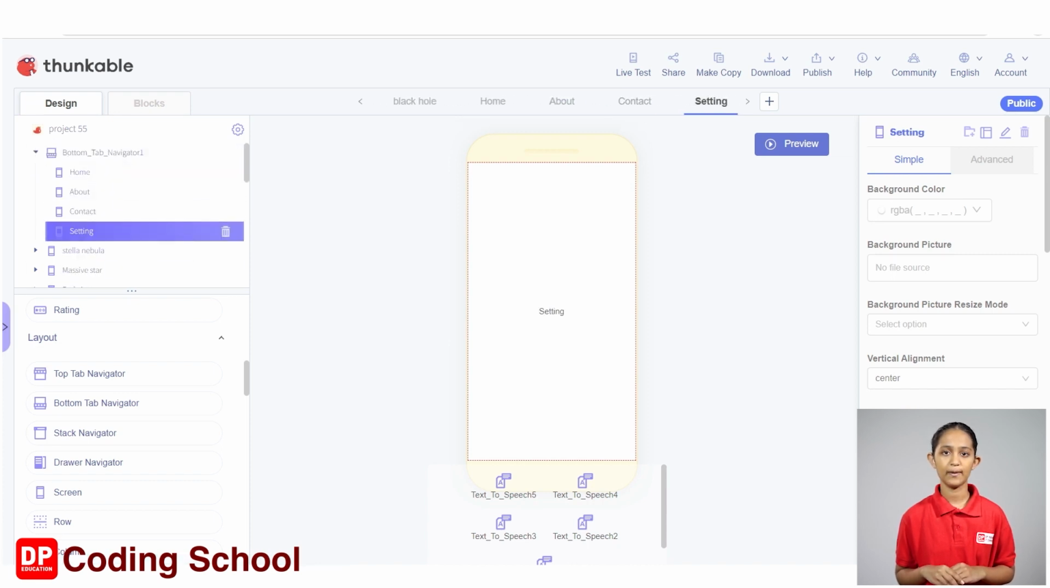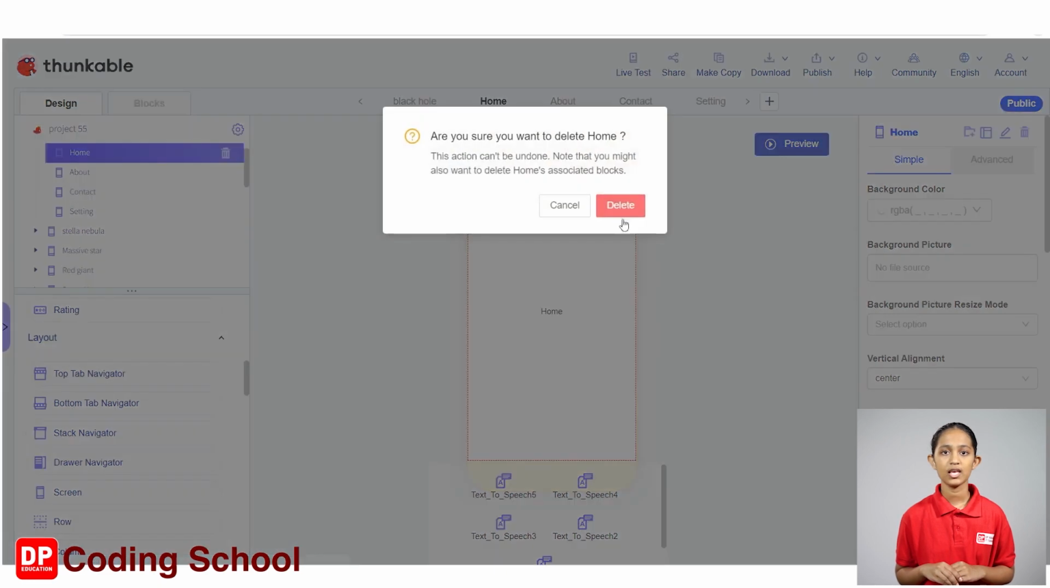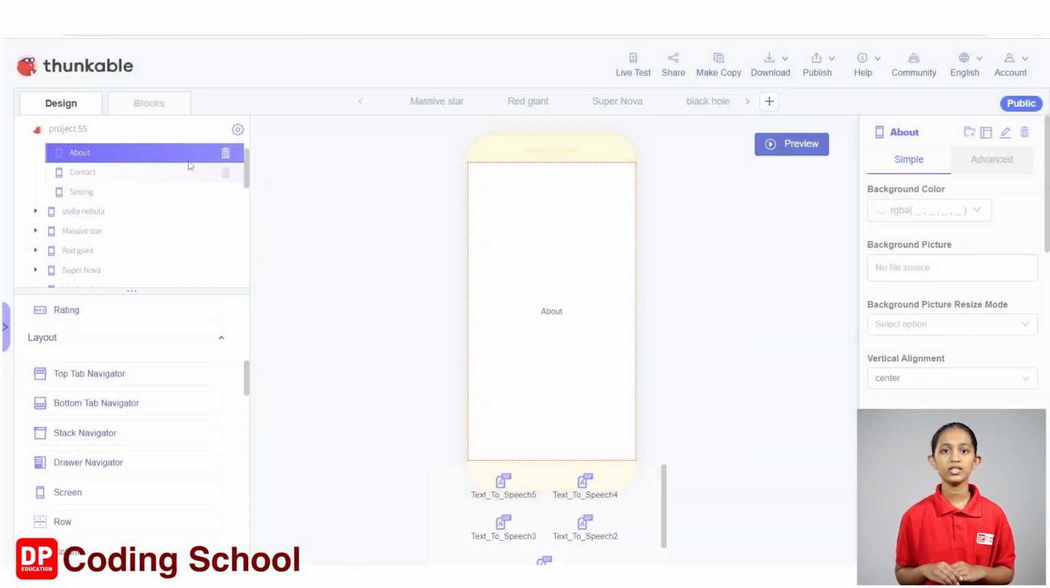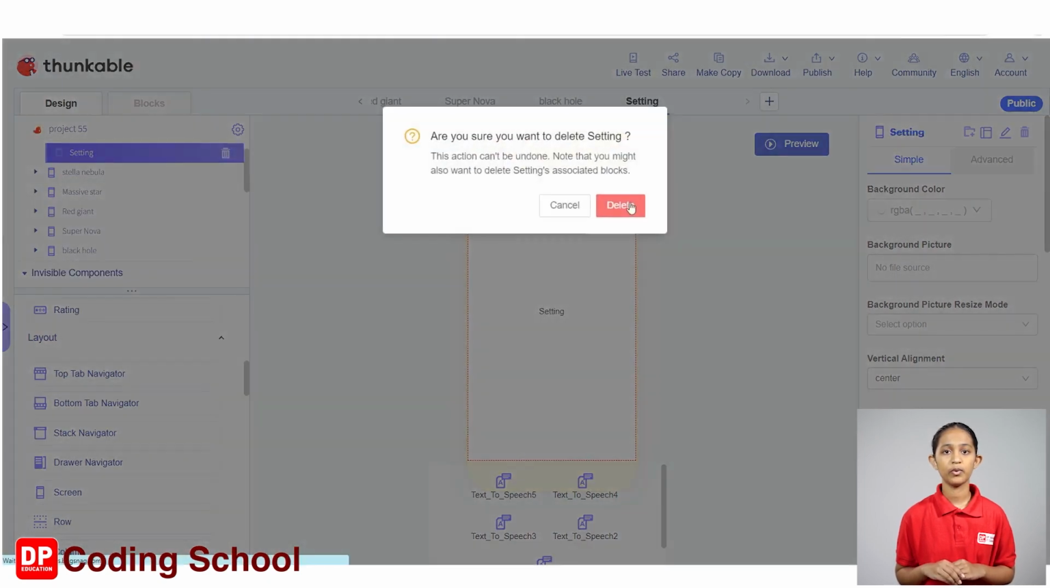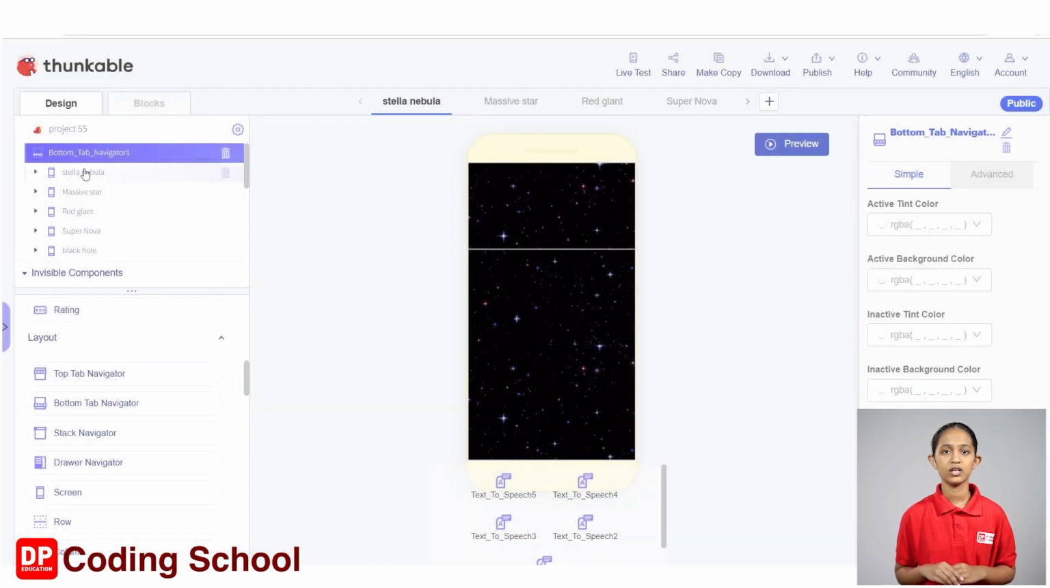So let's delete them. I click on the delete icon in front of each of these screens and from here I click on the delete button. Okay. Now let's add these 5 screens to the bottom tab navigator. First, drag the Stellar Nebula screen to the bottom tab navigator like this.